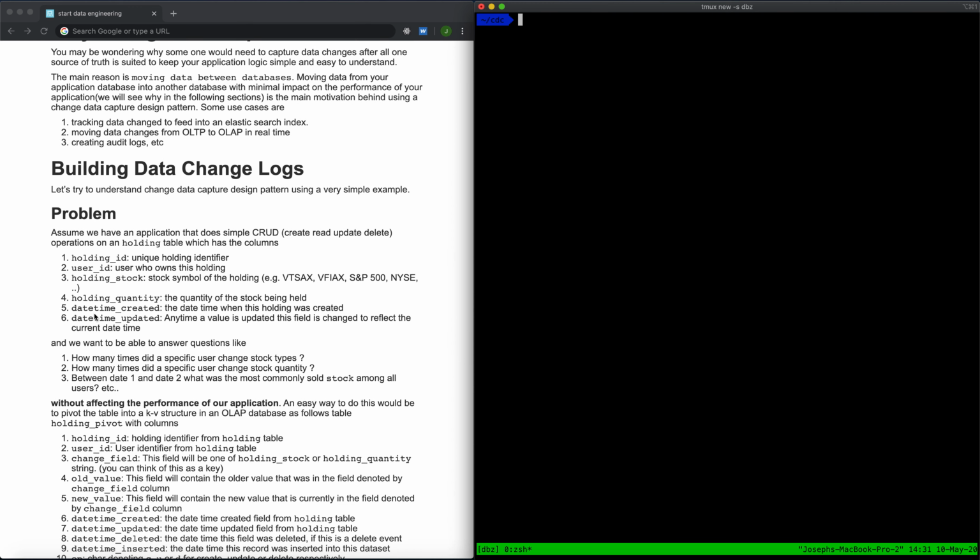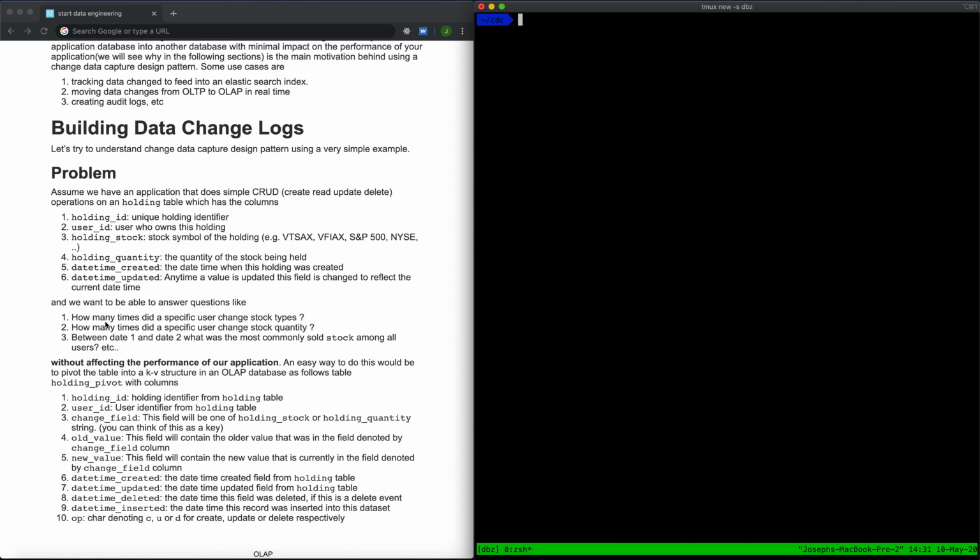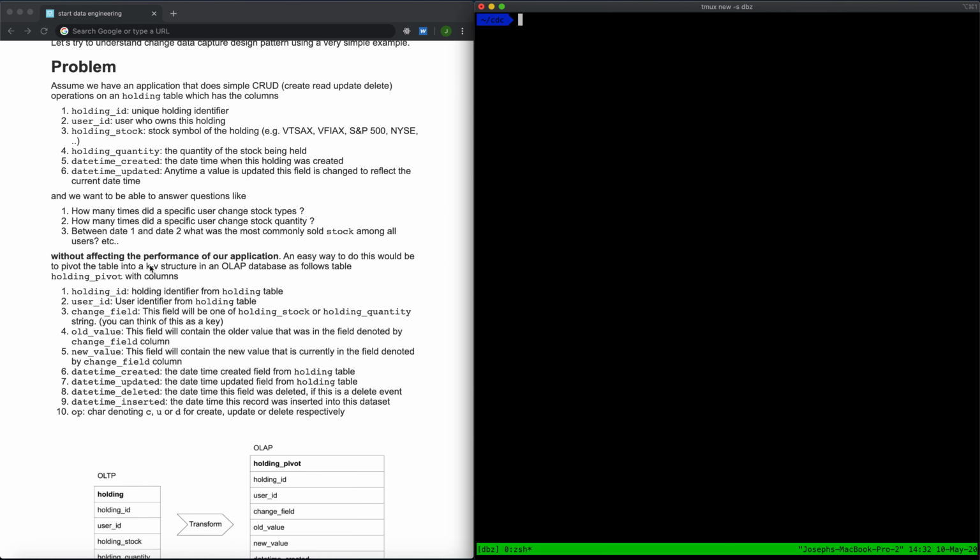But we want to be able to answer questions like how many times a specific user changed the stock type or stock quantity, or what is the commonly sold stock among all users in a given date range. Usually when you want to answer questions like this, it is sometimes difficult to answer them directly on your OLTP table because you're not really keeping a log, you're just keeping the state of your system. So what people generally do is they convert this OLTP type table into an OLAP type table to keep the log of changes. Usually this is done using a key value structure.